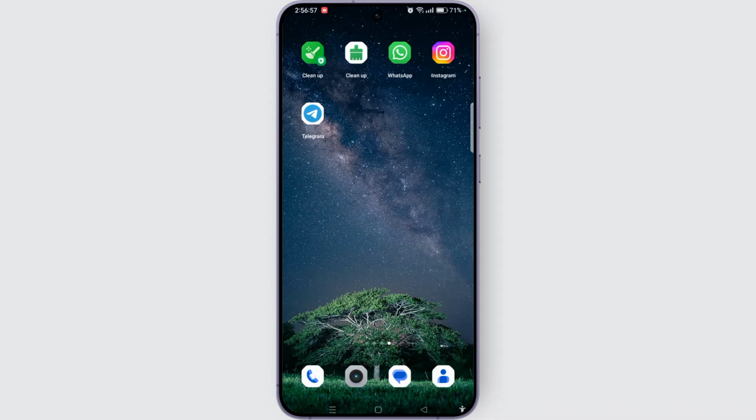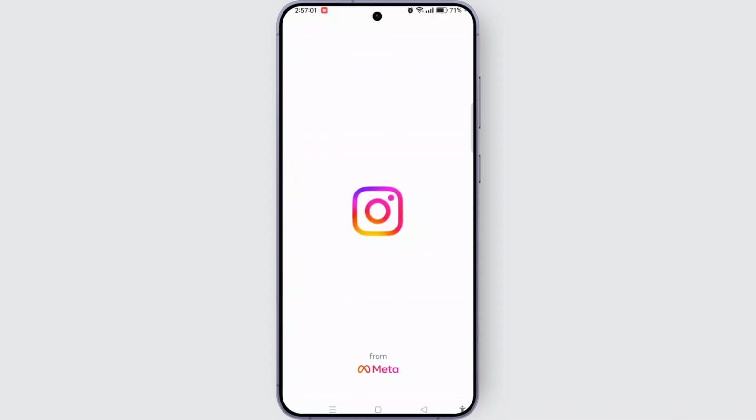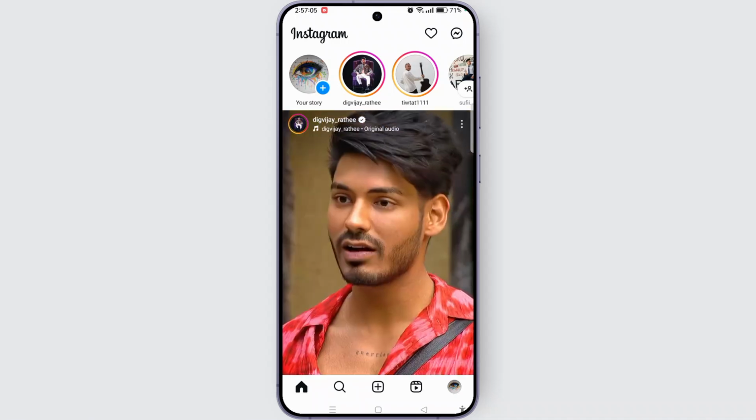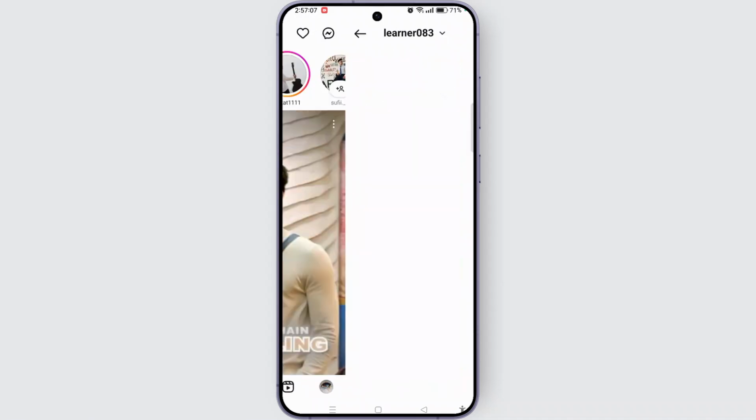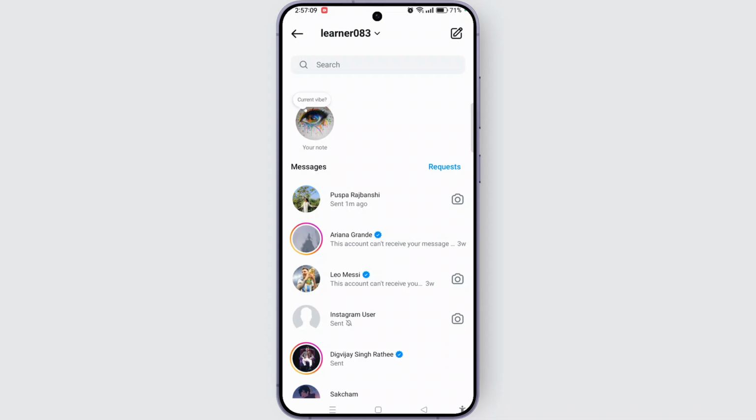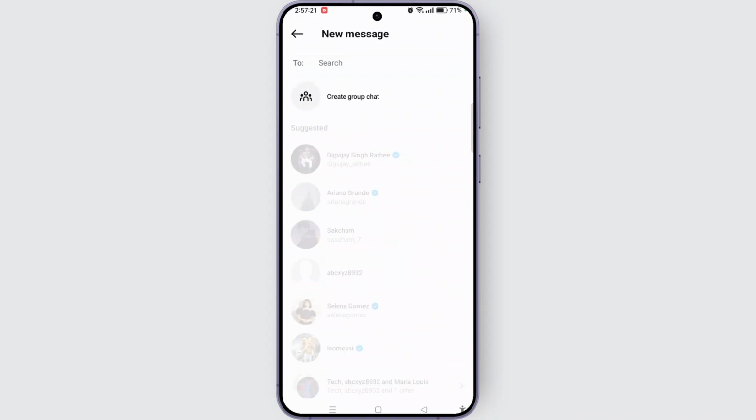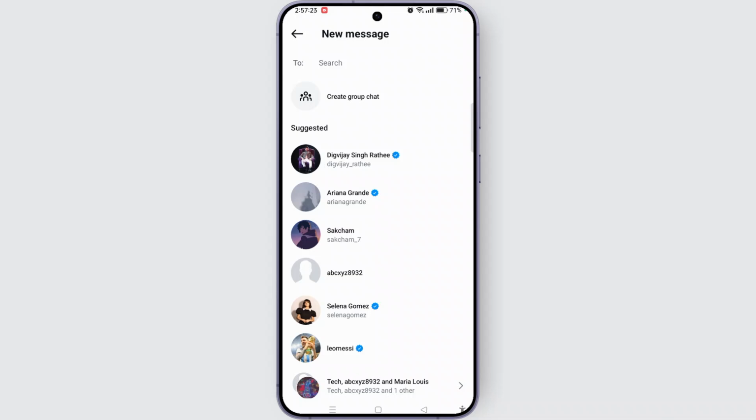In order to create a broadcast channel on Instagram, you simply need to launch the Instagram app first of all. Sign into your account. Head towards the Messenger icon at the top right corner of the screen. Now simply tap on the Create New icon at the top right corner of the screen. Then you will land on this new message section.